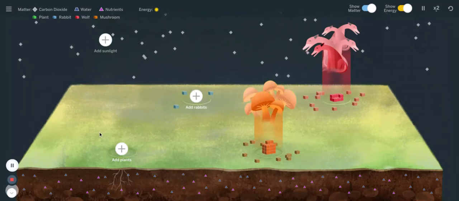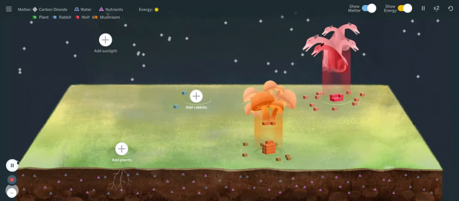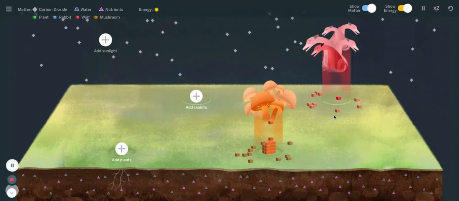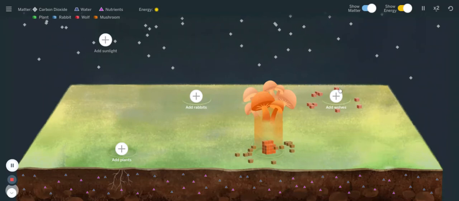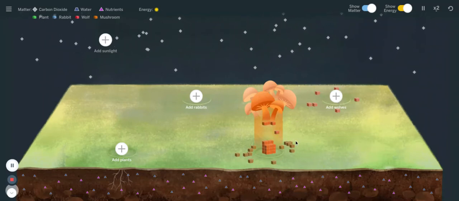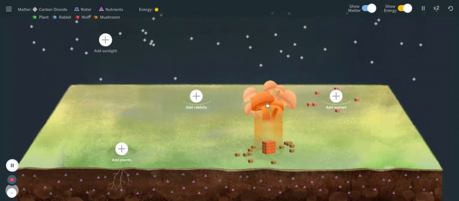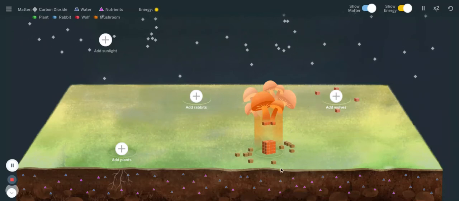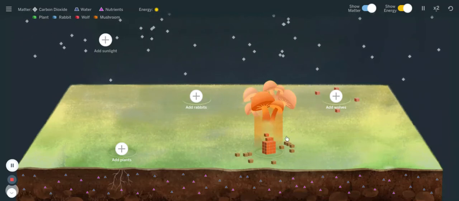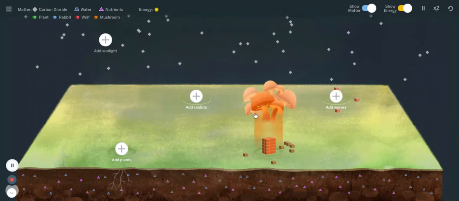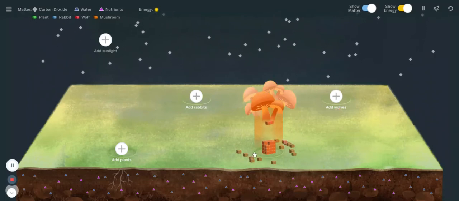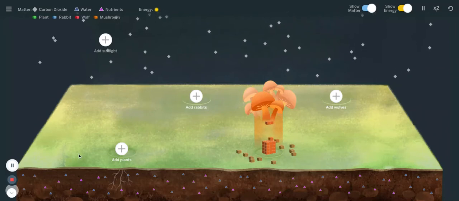This is all a sim, guys, by the way. This is not like real life or anything. So the wolves are about to die. So look, I told you that the wolves just died. I told you that the mushrooms are going to be the last to survive because of them being decomposers. They can just decompose dead food matter, but soon they will run out.